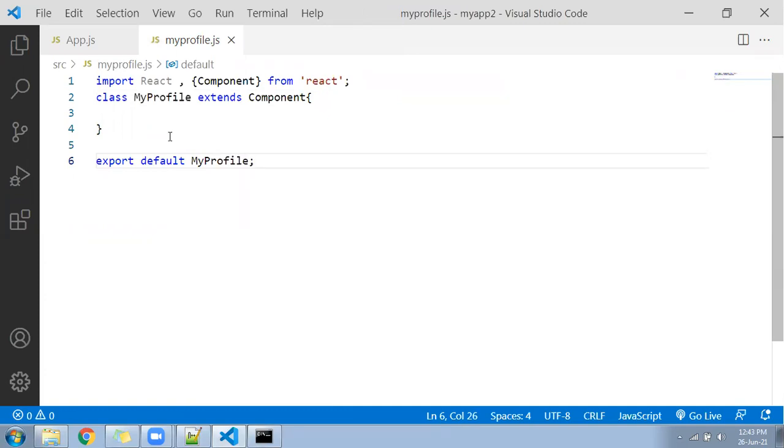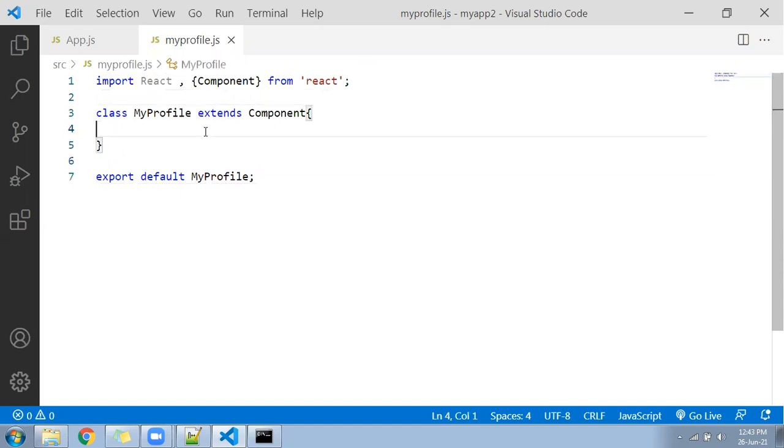Why do we write export? If you don't have much idea on export, you can look into my JavaScript import export video that I created in the previous session, in my JavaScript series. There I have used import and export and even explained properly why to use them. Here we are going to use the MyProfile component in another file. Because of that, we have written export.